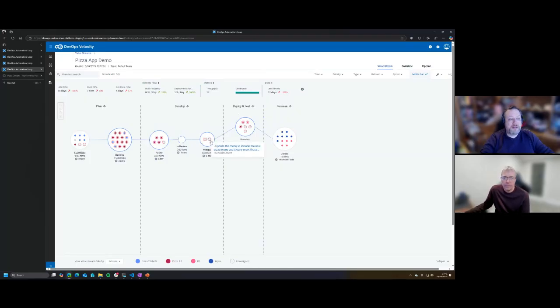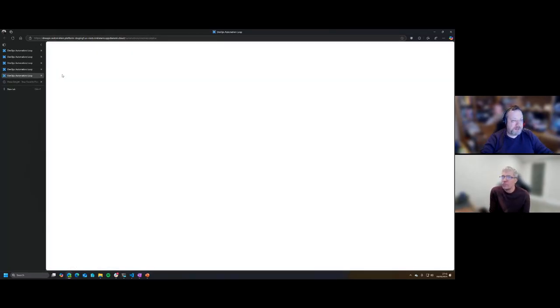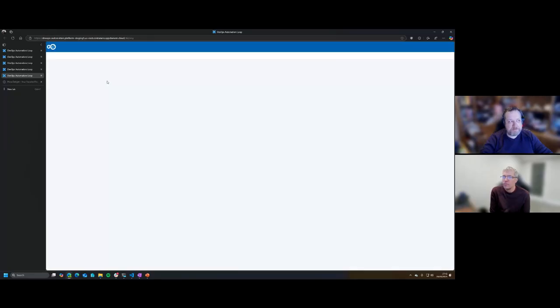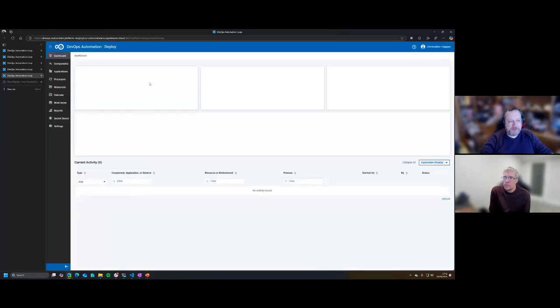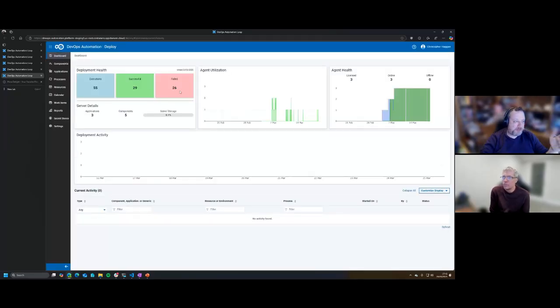Okay, so now let's talk about how we deploy this change. So I'm going to go to my deploy capability here, and we can see we've got our dashboard of deployments. Some of them failed, some of them are successful. We get a nice overview of what has happened when in terms of deployments.